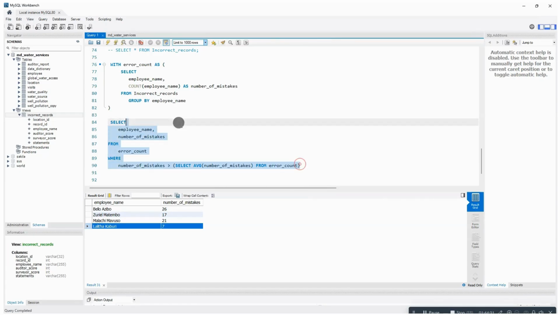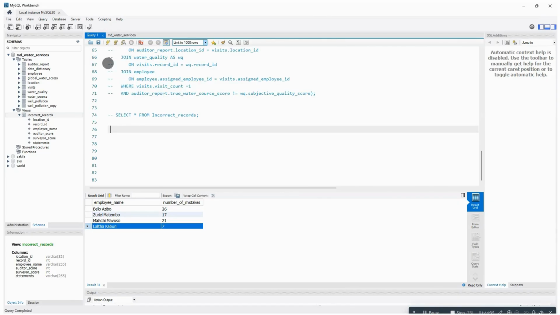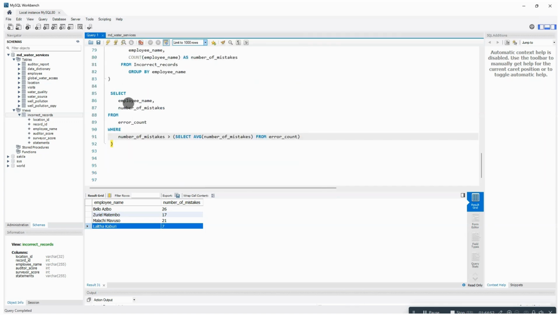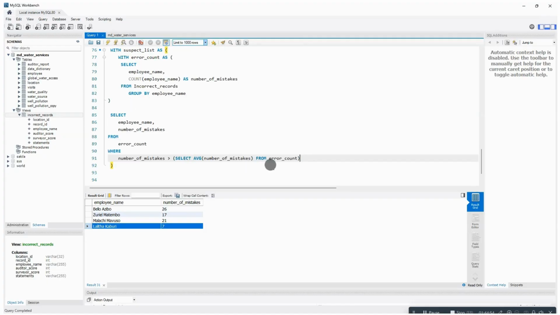So what we can do is let's cut this. Then after cutting that, we're going to say with the suspect list as, and then we copy this one inside here.